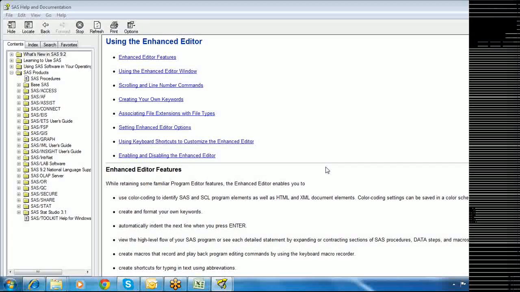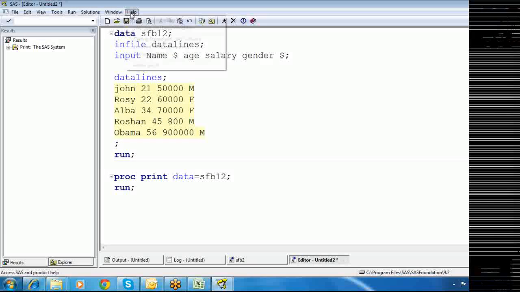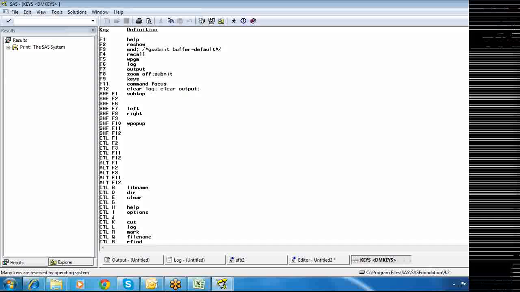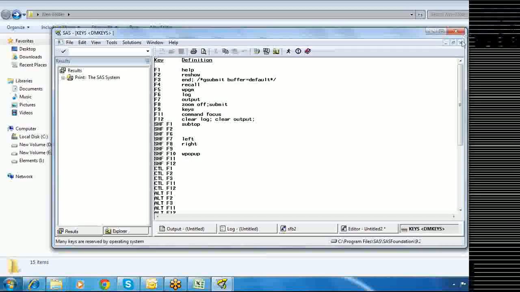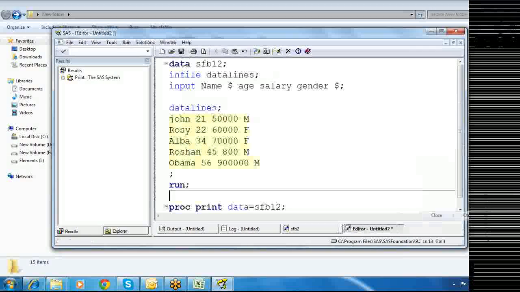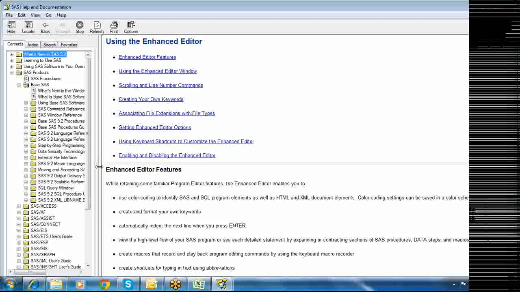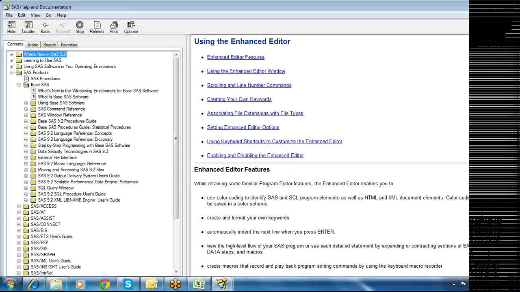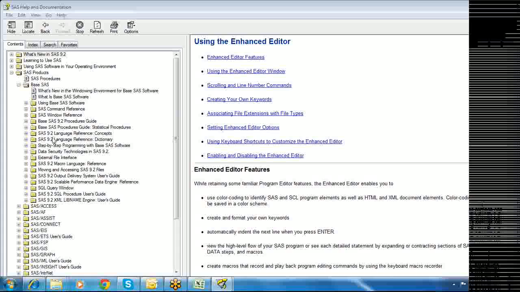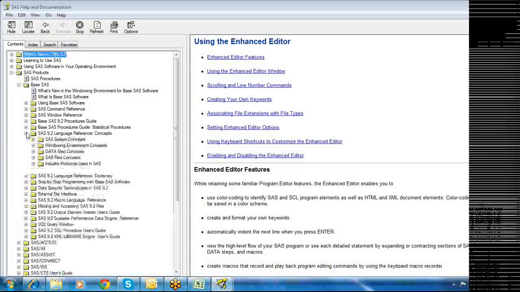Fine. So go to help. We have opened the help file. To open the help file, we'll click either this icon, go to SAS help and documentation, or press F1. So F1 is what? This is the shortcut key assigned for help. Fine. So in this case, we'll go for Base SAS, then Base SAS concepts or dictionary.